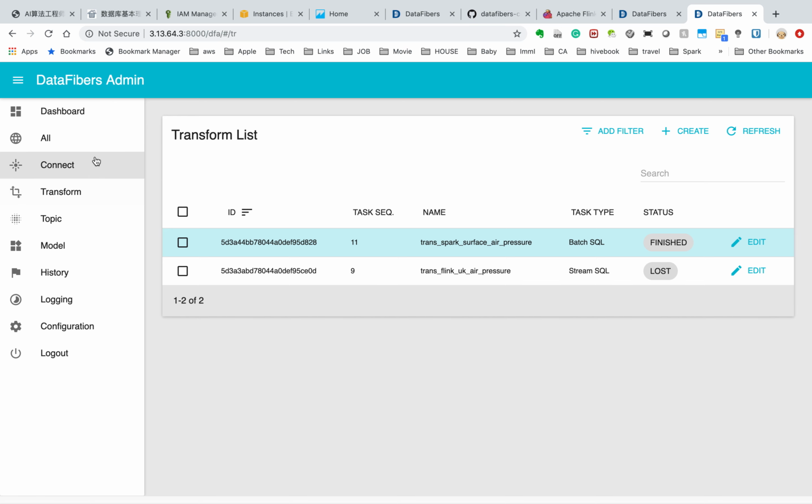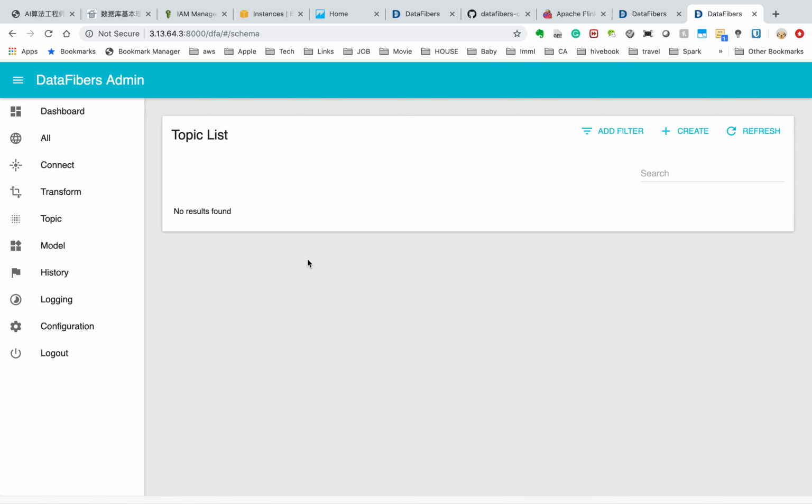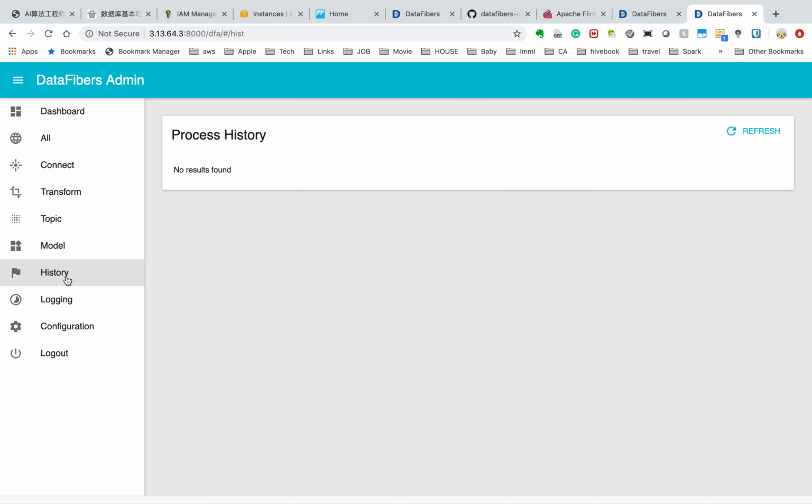Except for these two important parts, we have another important part called topic. The topic here is basically a schema registry concept. It's actually a Kafka topic. By using topics, we can easily manage the data file schema, which is in Avro format. There is also other information like data models, which can be used to train our machine learning models on DataFibers. And the history shows what kind of Avro file was processed, especially for the file connectors.